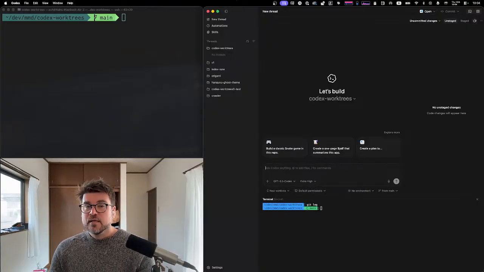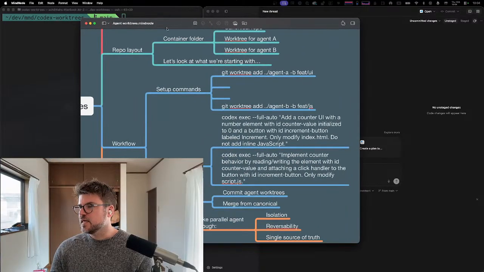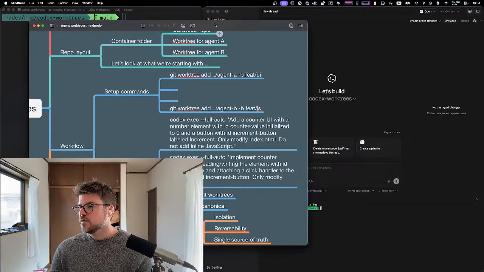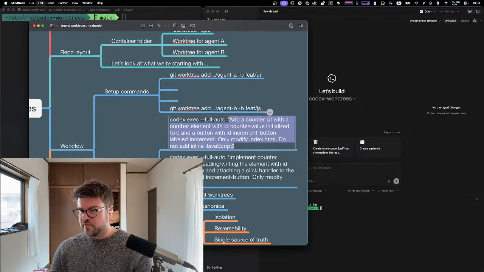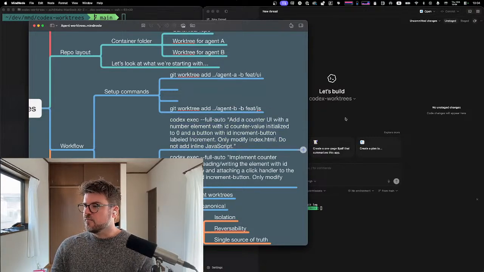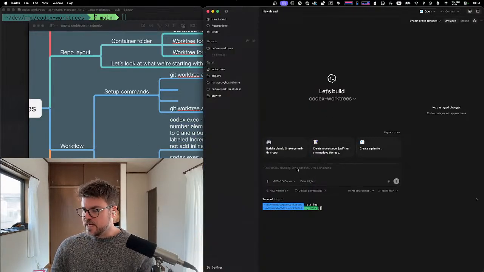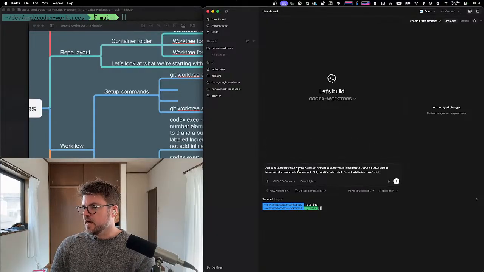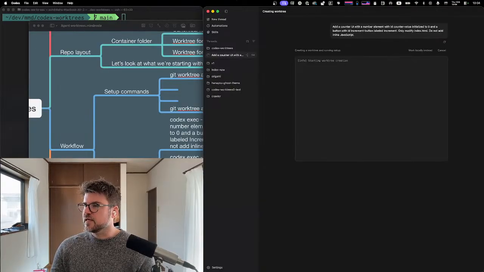Let me pull out that mind map from last week. In the last video, I had this mind map that we were working from, and the only reason I'll pull it up is that I want to grab the same prompts just to prove that these things work the way we expect them to. So on one work tree, we're going to ask the AI to handle the UI side of things.